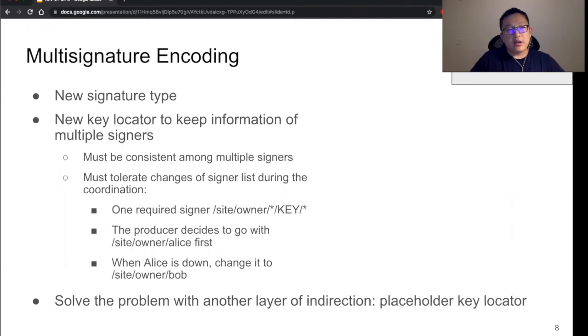Okay, so the next part is about the multi-signature encoding. First, we need to have a new signature tab. This is trivial, just add a new tab into the NDN-enabled. And the non-trivial part is that we also need a new key locator to keep the information of multiple signers.